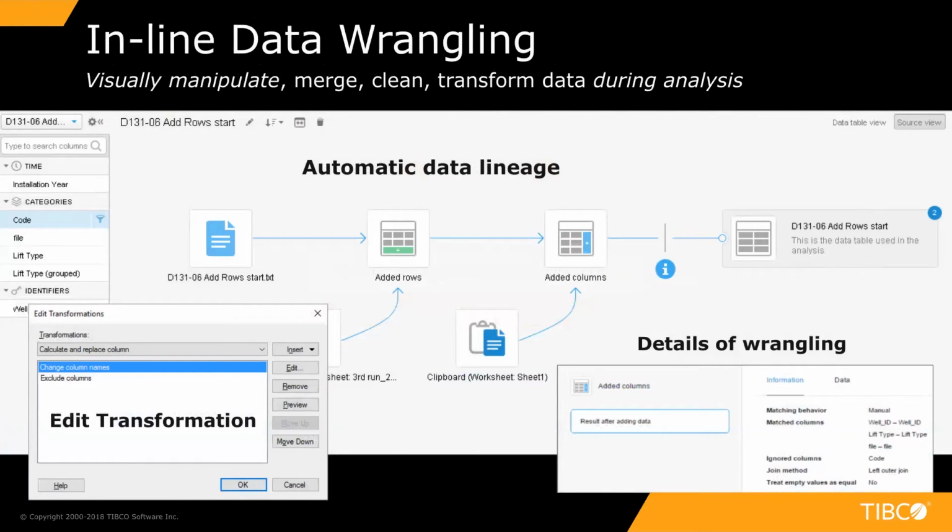It organizes all of the work you're doing in preparing the data for your visual analysis and keeps track of it. You can edit it. You can see the details below it. So that point and click combined with the automatic generation of the data lineage is pretty powerful.